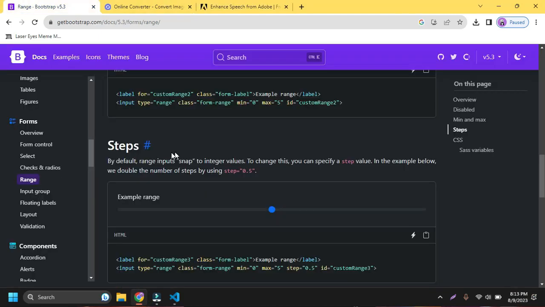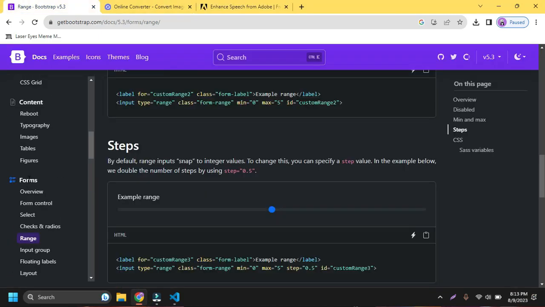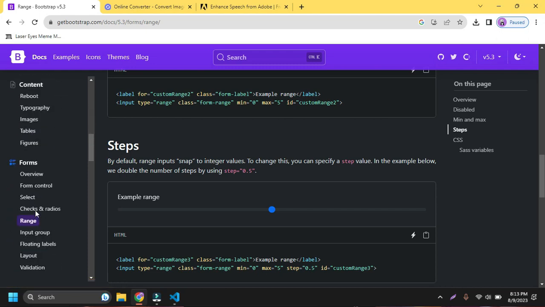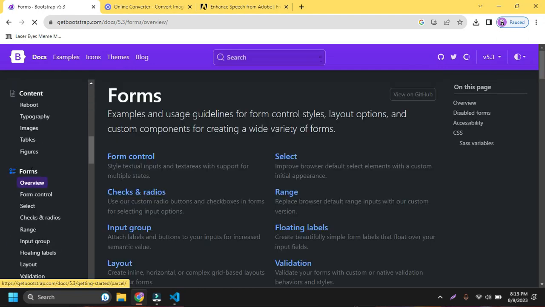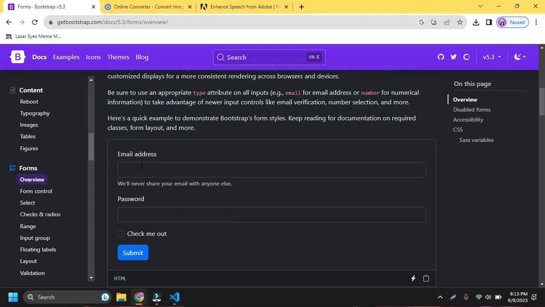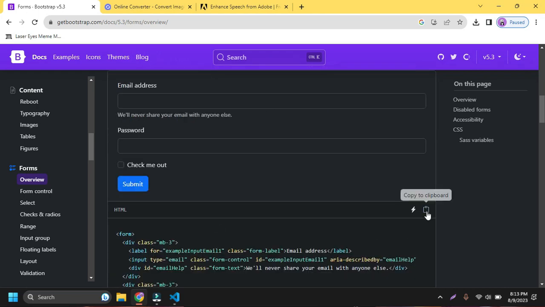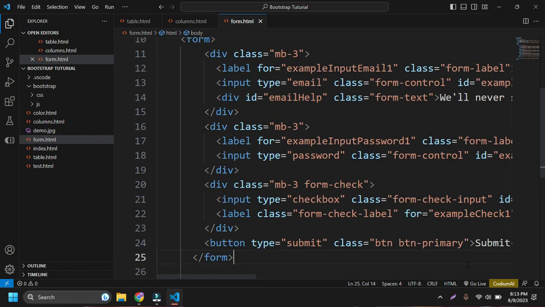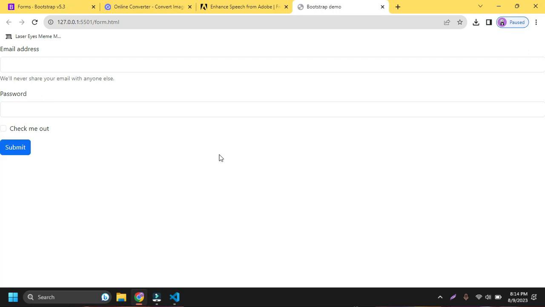This is the official website. If you click on the form options, you can simply scroll down and you can see the form, right? After getting this form, just click on the overview option and you can see some overview here. If you need such types of forms, you can simply click on this button and then you can get this form. So if I click on this button and go into VS Code, if I paste this code here and click the Go Live option, I get this form here.